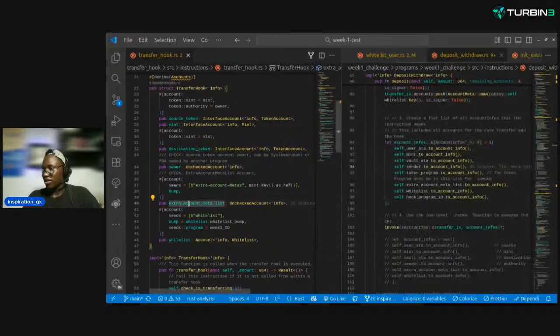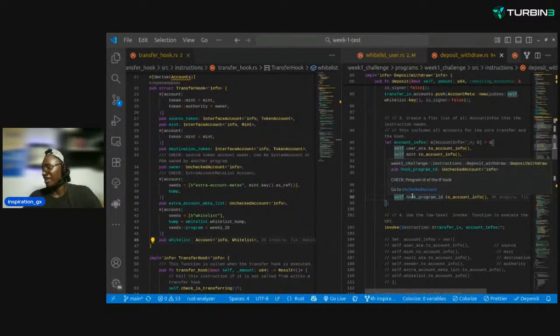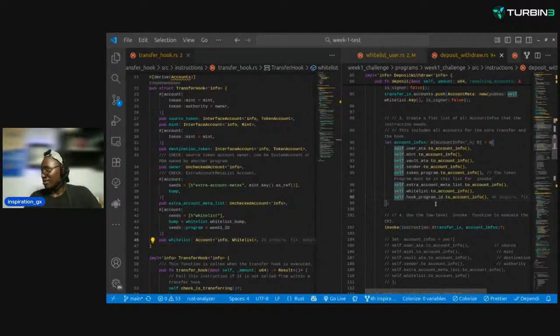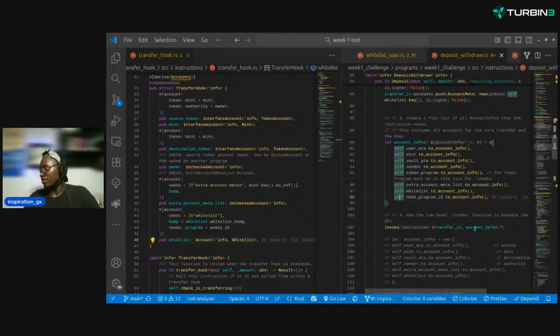Extra account meta list, this guy, extra account meta list. Whitelist, whitelist. Then your hook program ID, which is definitely not even needed there, right? So you could remove it. If you remove it, it might not work. I don't know. I have it here and it's working. So after I have this extra account, I invoke the instruction and I'm passing all the accounts that are required for the instruction, straightforward.